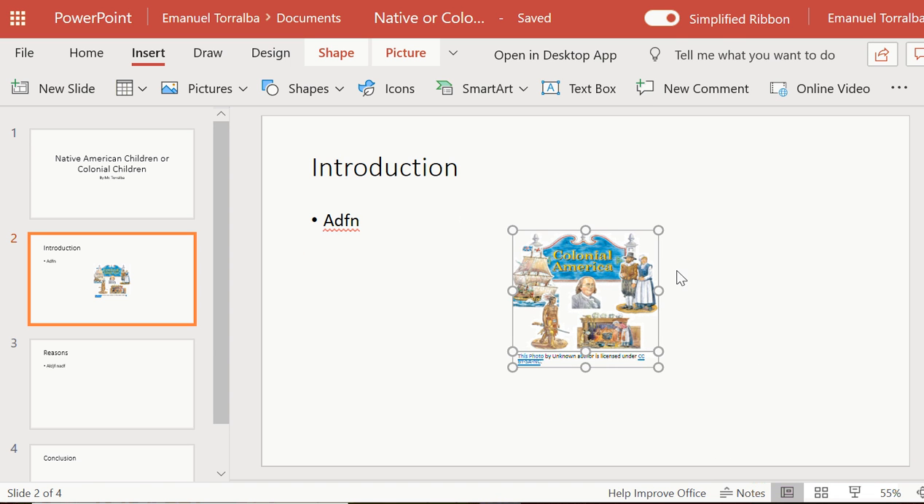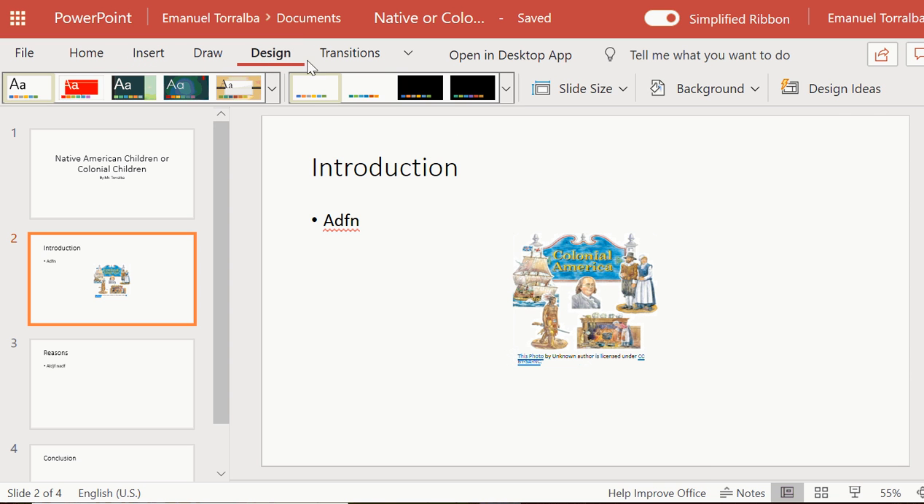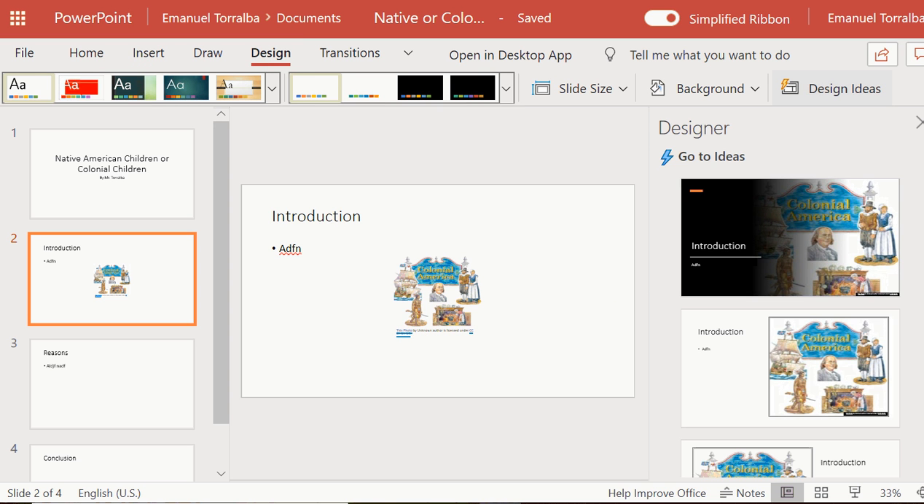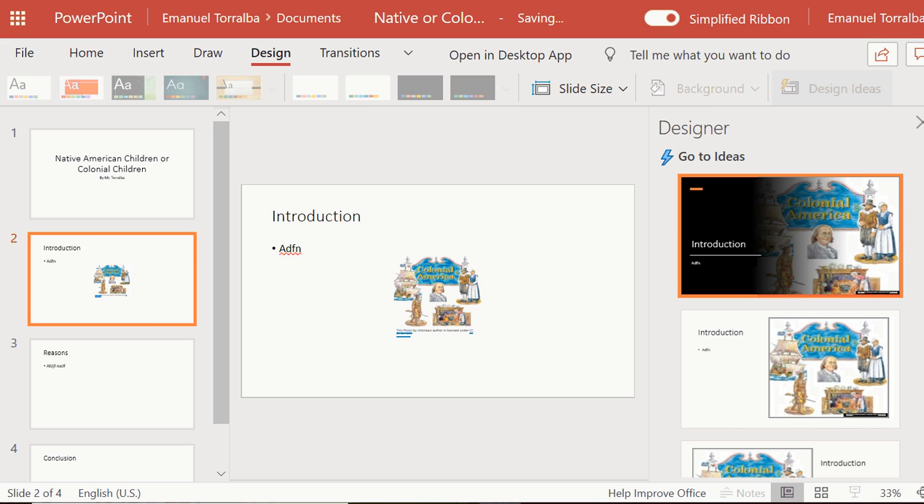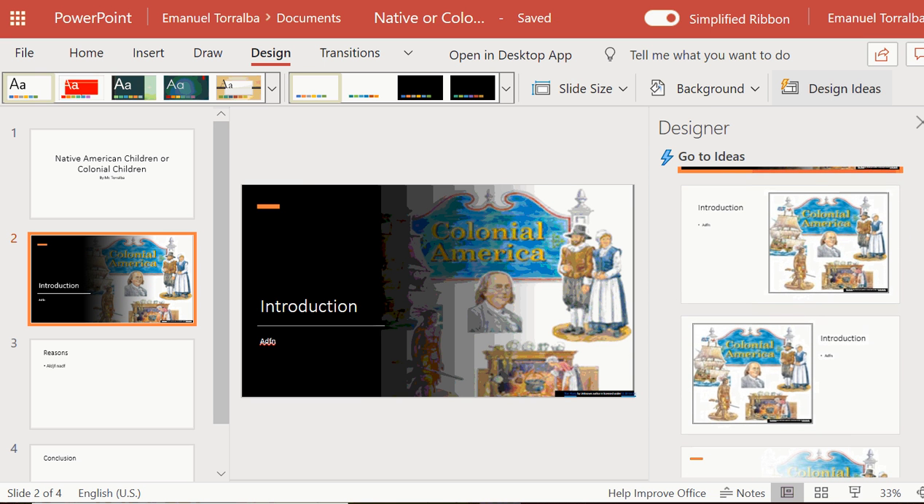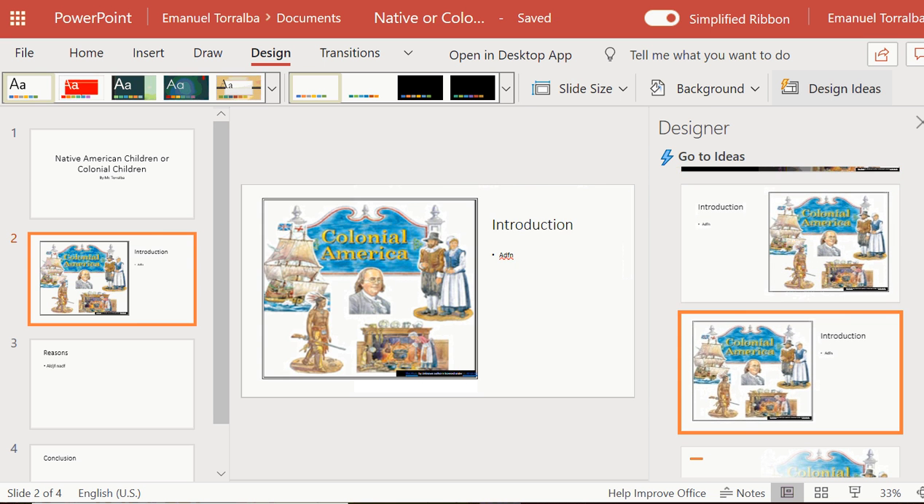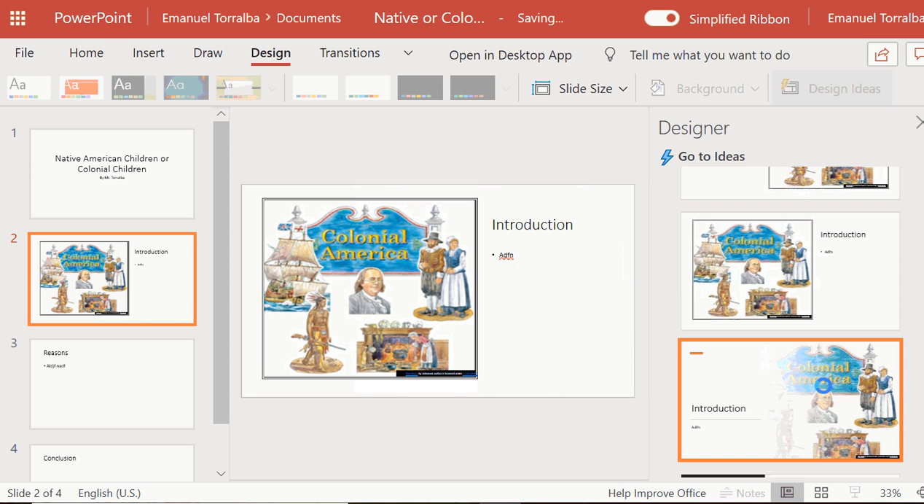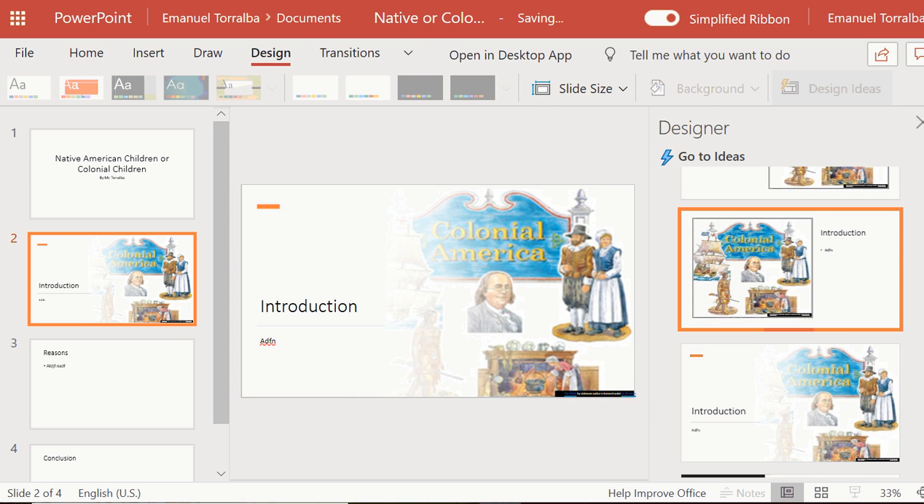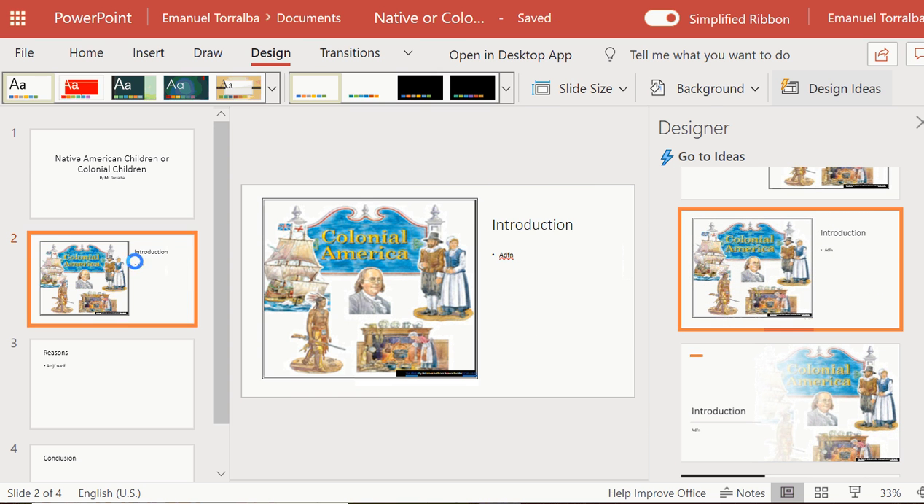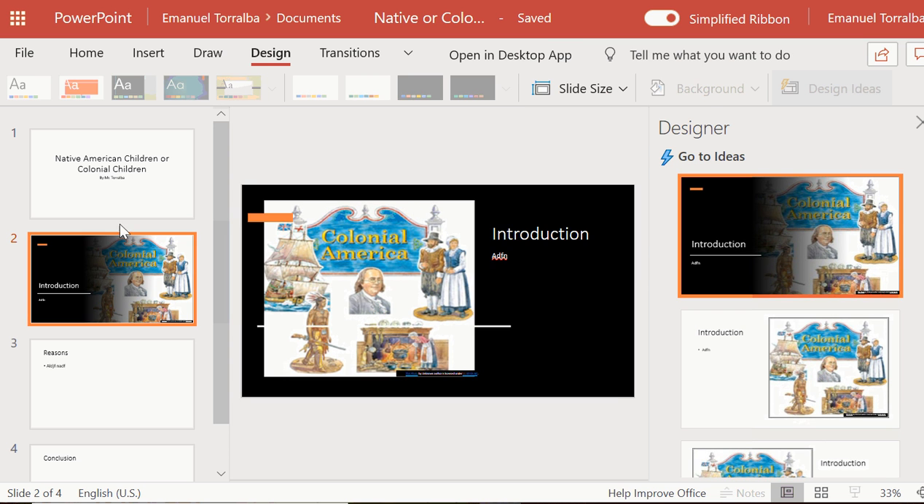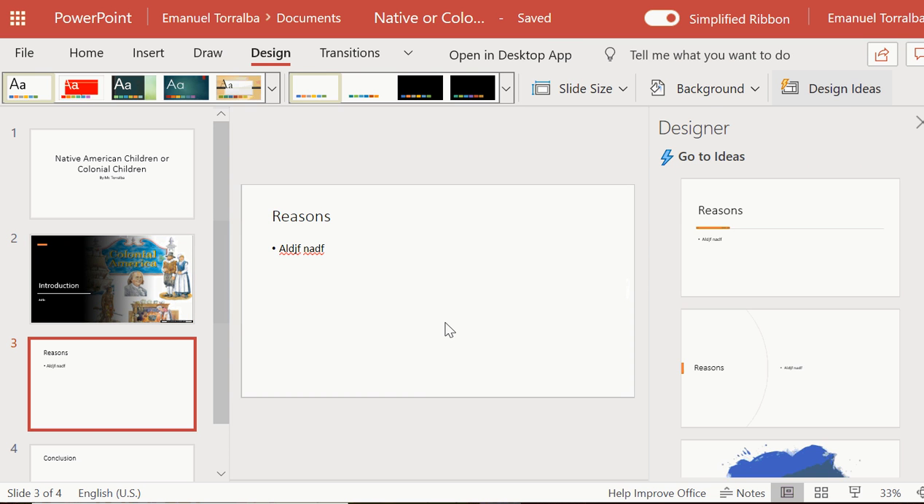If the program doesn't automatically give you a suggestion, you can go to design ideas, and then you can choose which slide or display layout you would like to use for your work to be displayed. Now, you can go ahead and choose a different photograph for each of your slides, okay?